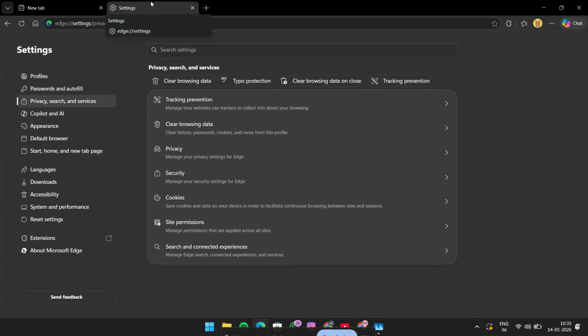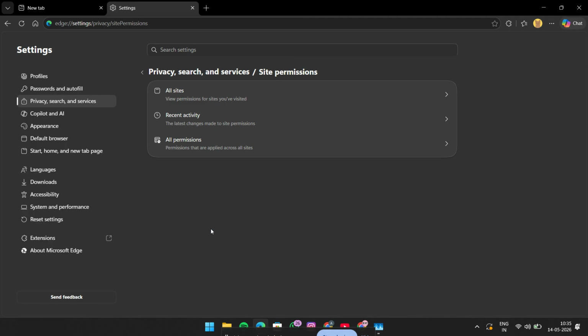Now on the left-hand side, look for Privacy, Search, and Services. Click that section, because this is where Edge keeps many of its browser and site-related controls. After that, scroll down or look through the options until you find Site Permissions. Click on Site Permissions to open the Permissions menu.